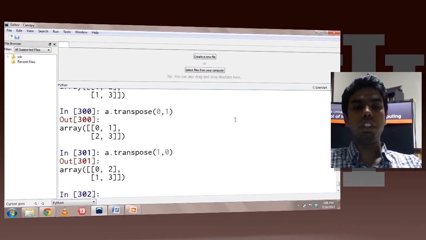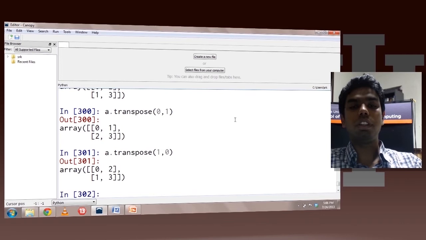what this means is that axis 0 would now mean axis 1, and axis 1 would now mean axis 0. So this is another way of getting the transpose. If you have higher dimensional arrays, you can pass the order in which you want the axes to be lined, and you can obtain that using this method. So this is how you get the transpose of an array.